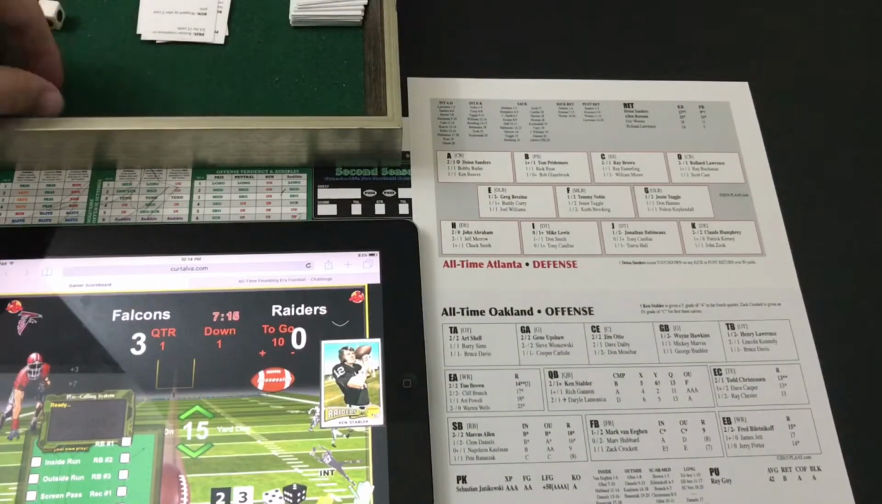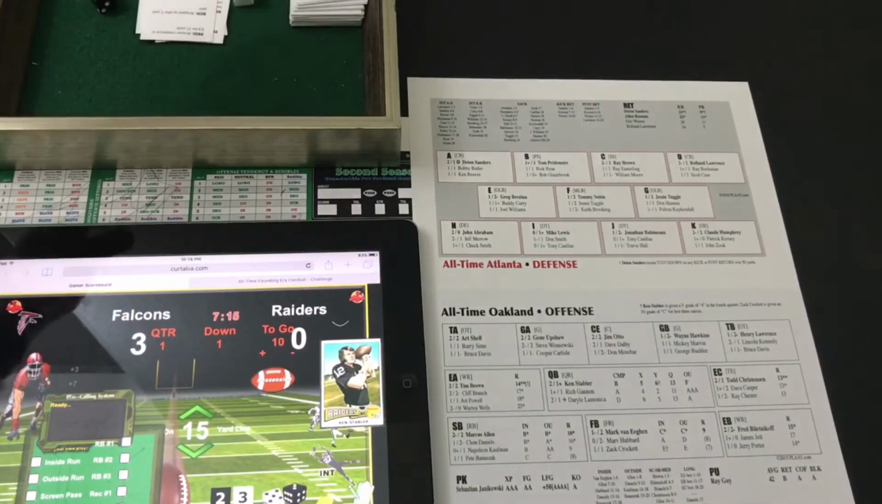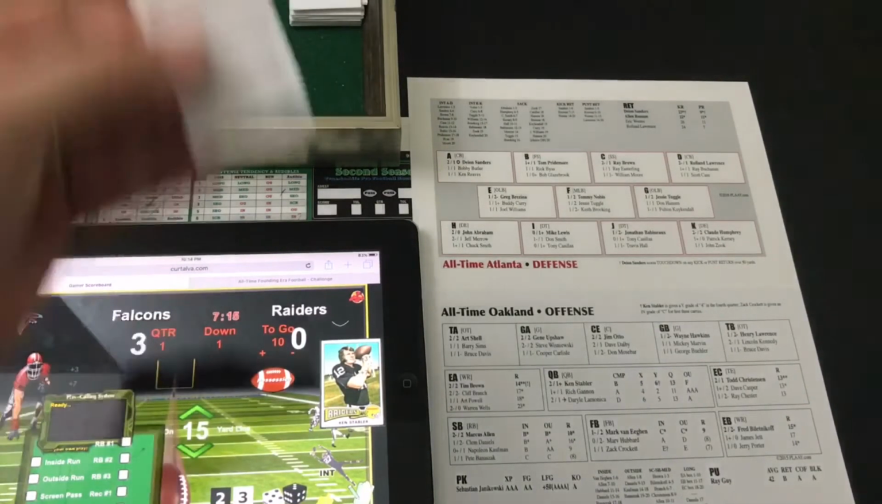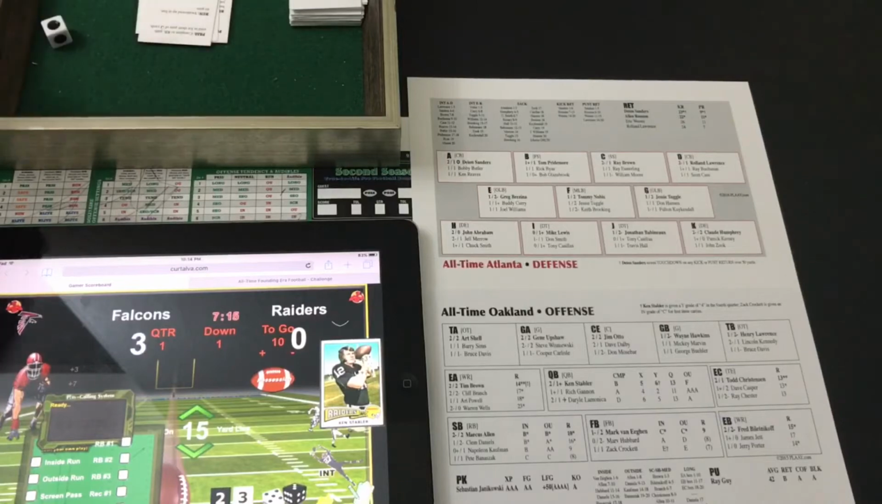Okay, so with that being said, let's roll the die here. Oh, it's a little fast action die, of course. I'd love to do that really fast. So there we go. It's a pass play, and the pass play is going to be complete to Marcus Allen for 2 dice yards. So Marcus Allen gets his first touch of the game.